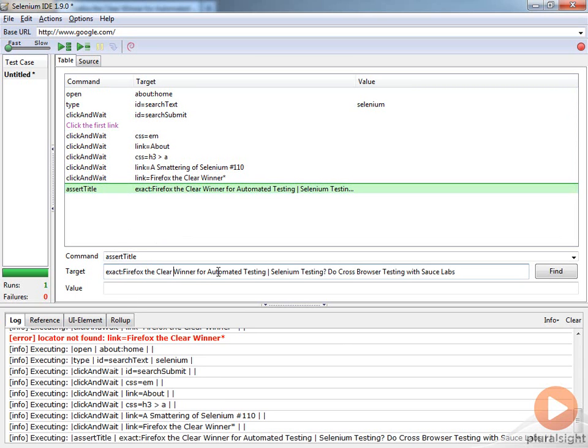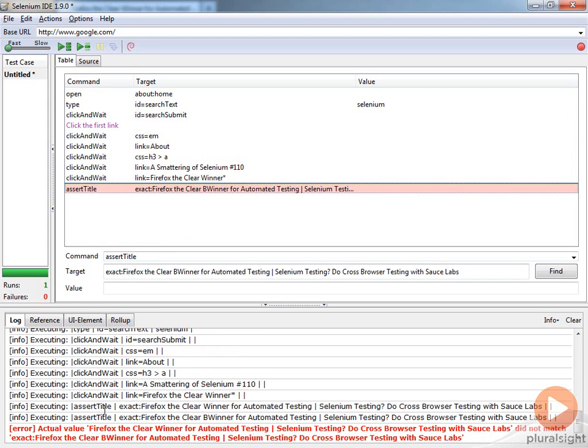If I were to change this, throw like a letter B inside here and run this, you can see it fails, and it tells me what the actual value was versus what I was looking for here. So that's an assert, and then we can do a verify in the same type of way.